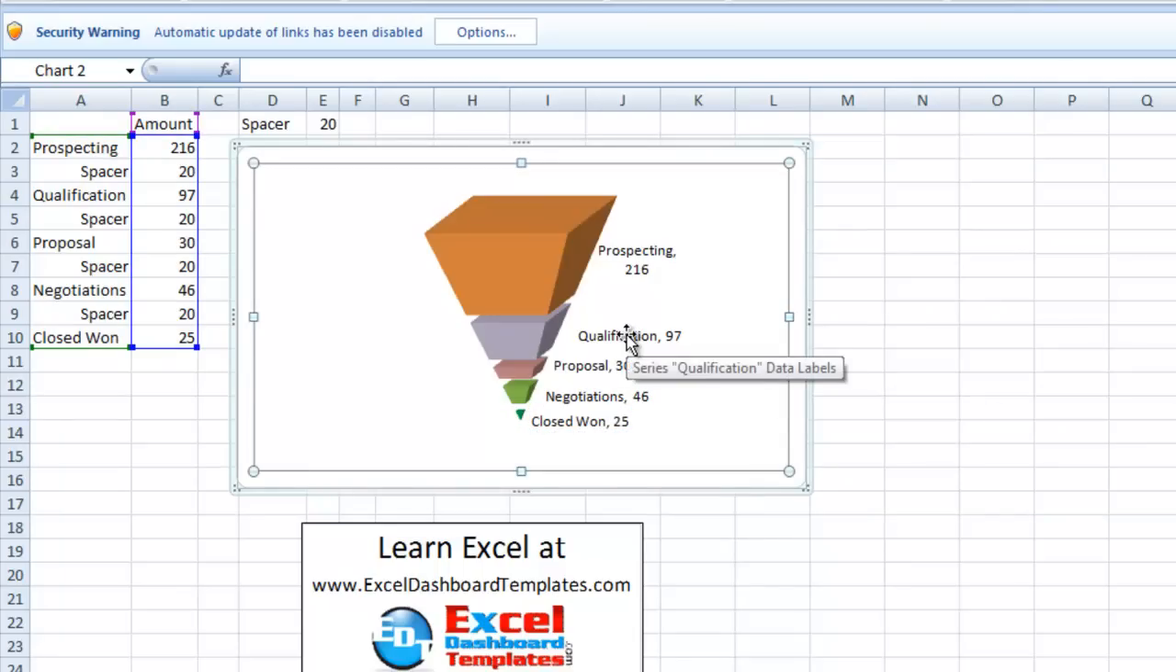Excel 2010 or 2013 sales funnel or sales pipeline with data labels, and it's in a 3D format with some space in there that makes it look kind of cool.